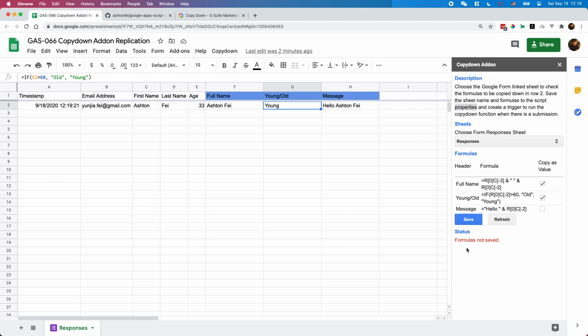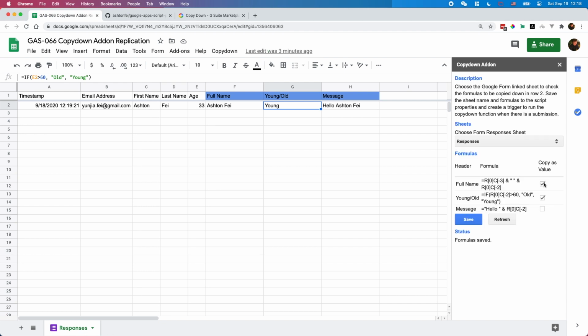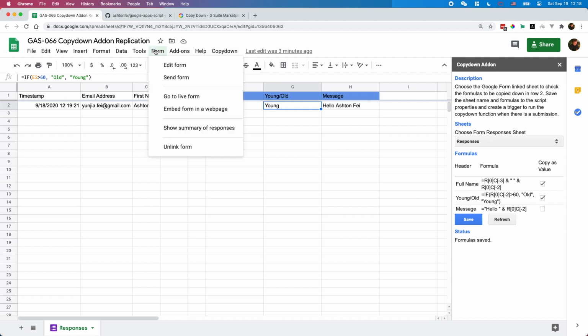So let's try to save it. I choose to copy the values for the full name and the young or old formulas here. So let's save it. So now the formulas are saved. If you reopen this, I think you should have the saved data. As you can see here, copy as value for the full name and the young and old. So let's try to run a test here.